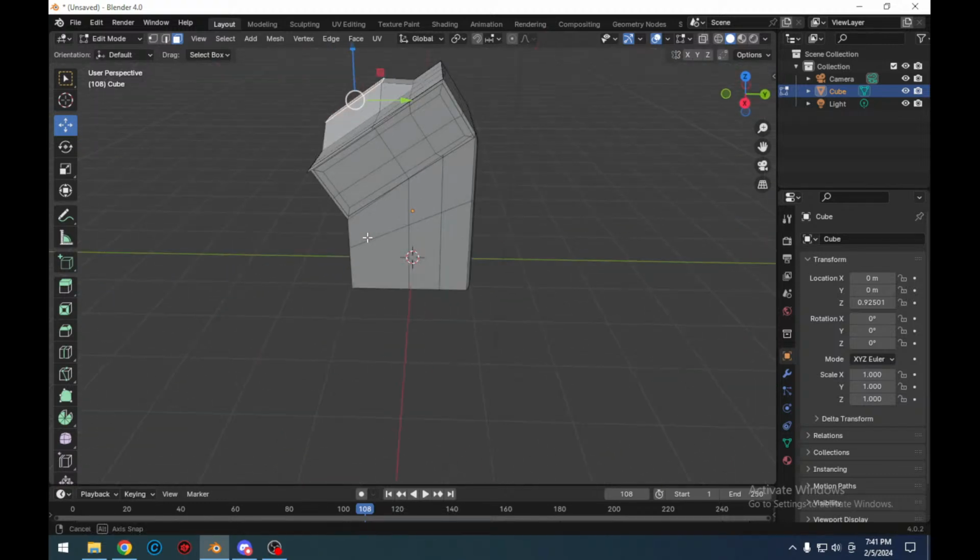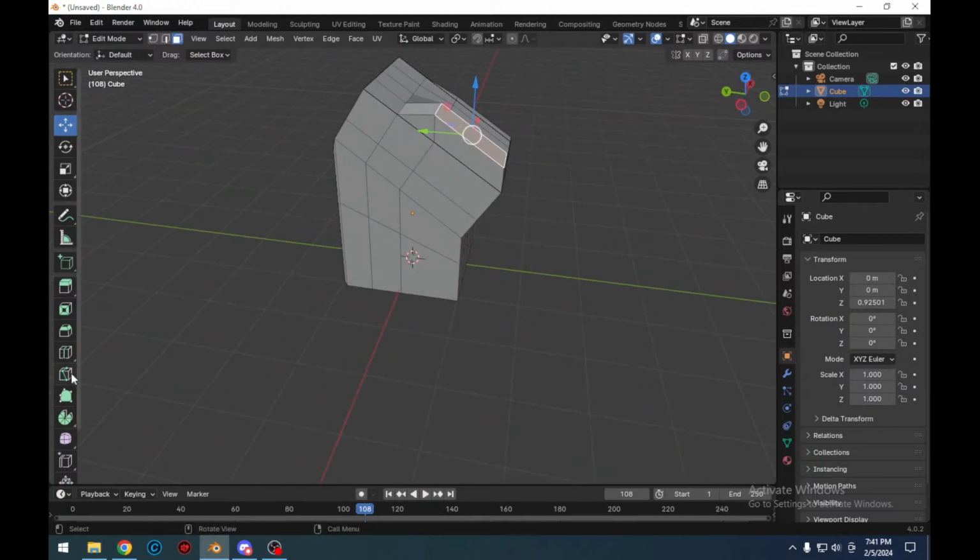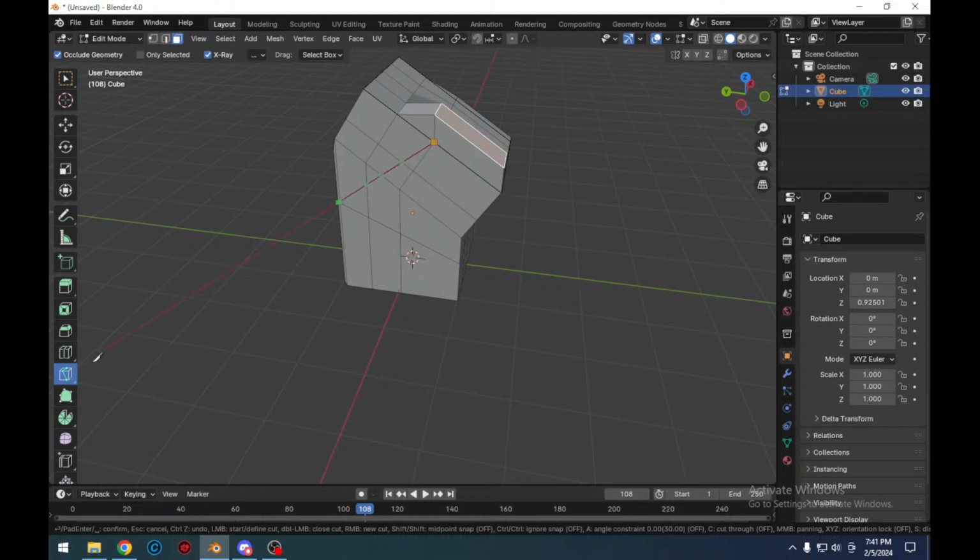Right, I'm moving them one by one, right? Oh, okay. Knife. What does knife do? I don't know what it does. It's not deleting anything. So, okay, I don't know what knife does.